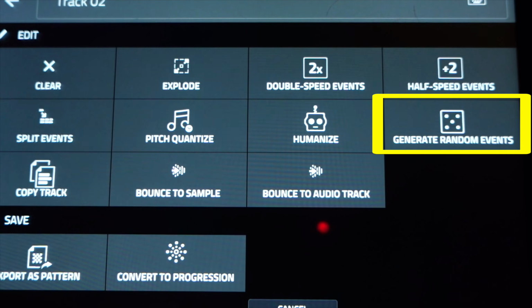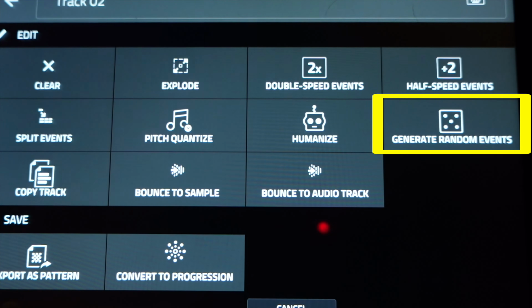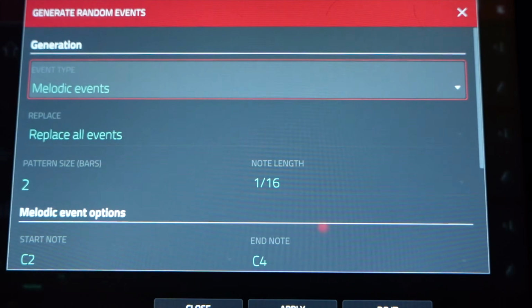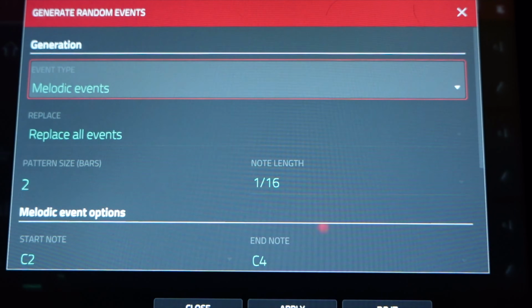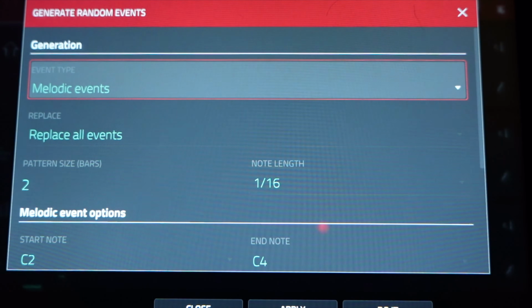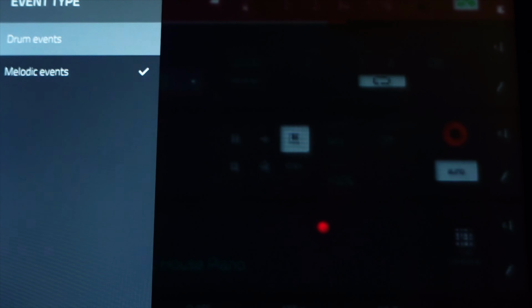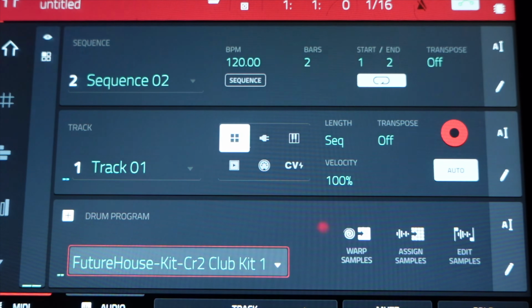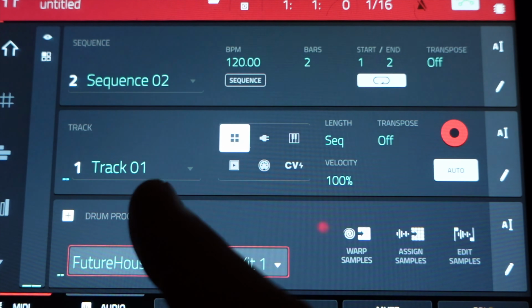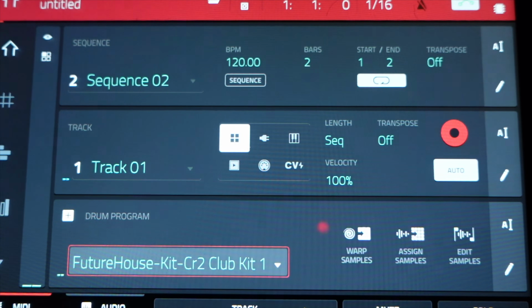Now back in the menu, we have generate random events. Generate random events has 2 different types of functionality. We have melodic events if we're on an instrument track, or we have drum events if we're on a drum program track. So in a new sequence, I have just a drum kit assigned to a track with nothing sequenced in.